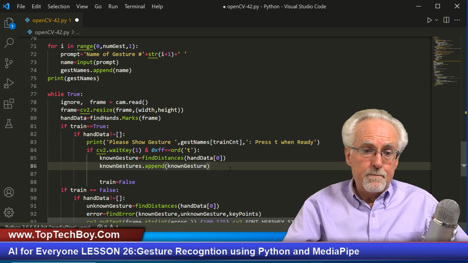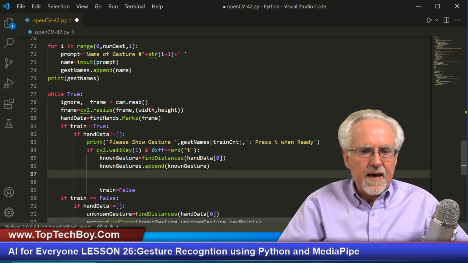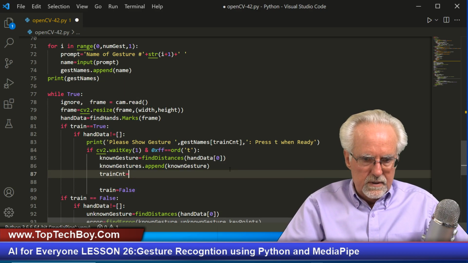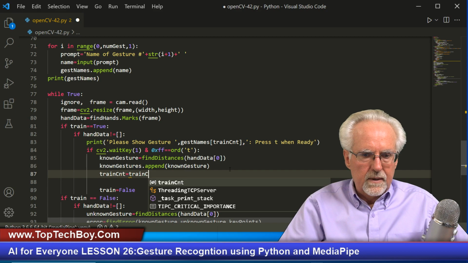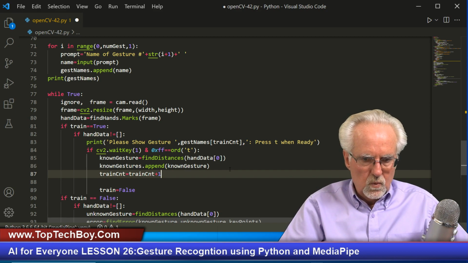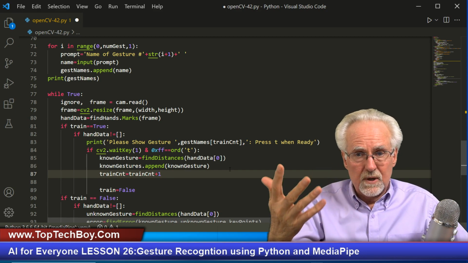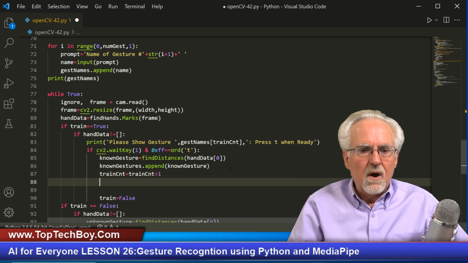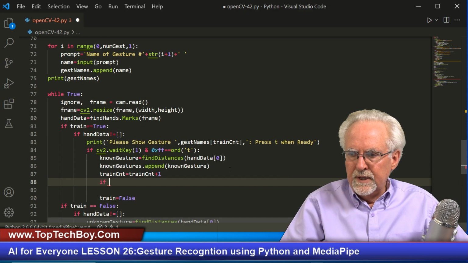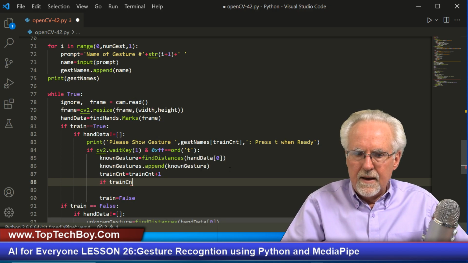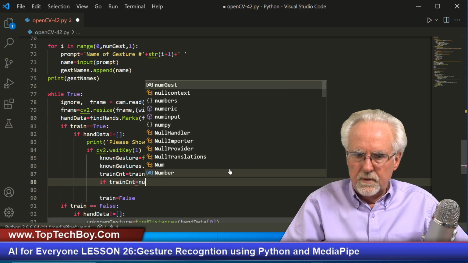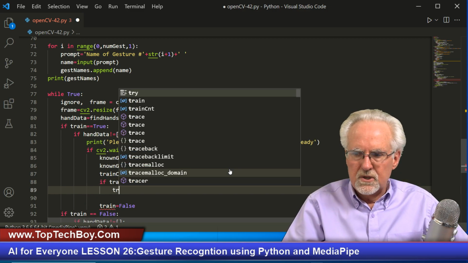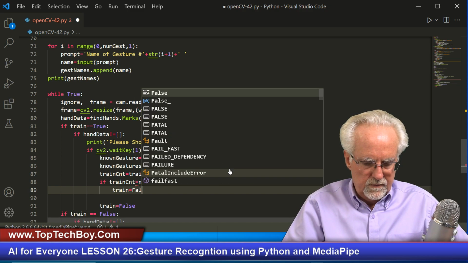Now, what better not forget to do? Now that I've trained on that, I need to say train count is equal to train count plus 1. I've got to increment that because I've just trained on this one, so my train count goes up by 1. And only if train count is equal to the number of gestures, only then is my training done. So now I would say train is equal to false.